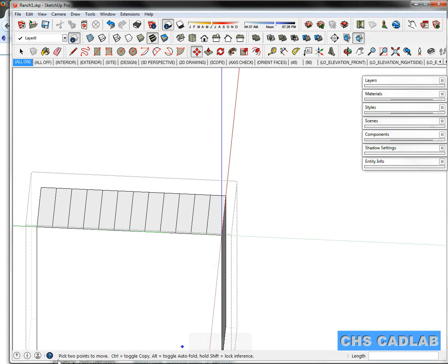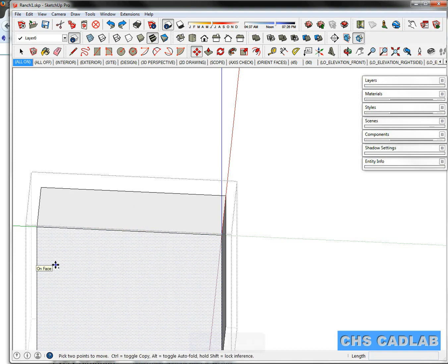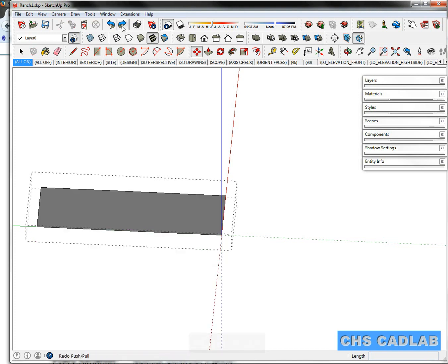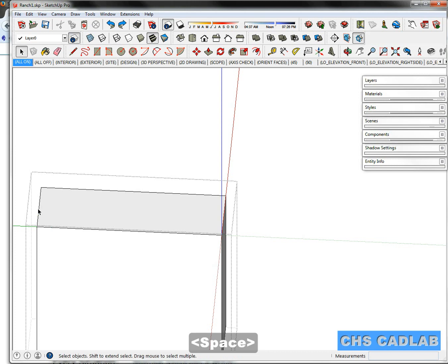Do I need to repeat one more time? All right. So I take and select that top edge, which is representing the top edge of the steps, or the very corner or the very first step. And I'm going to copy that with the move tool using the control key and move it all the way to the end of that block.